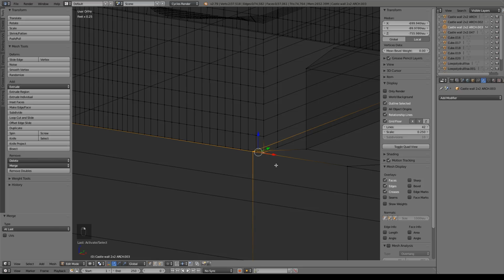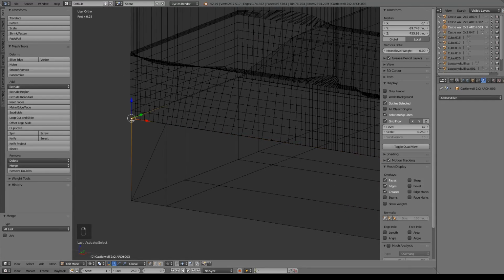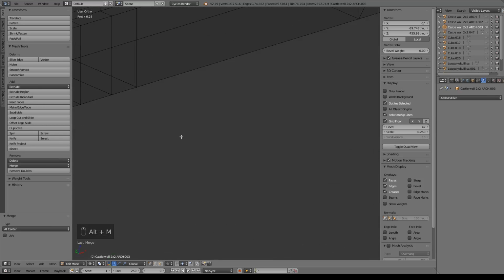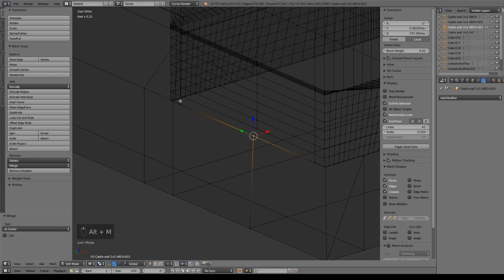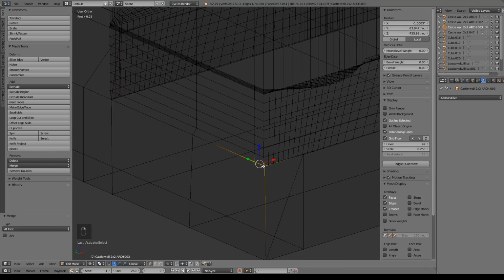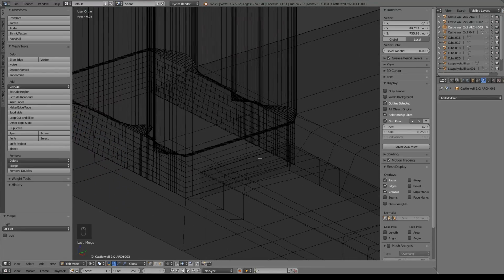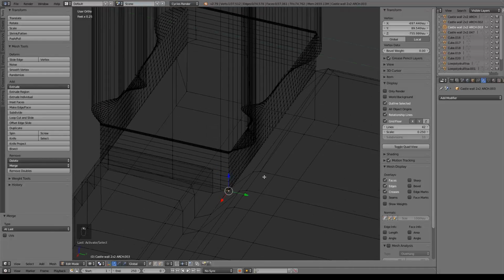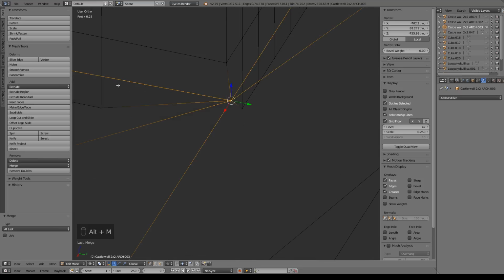So if we do Alt M at last, Alt M at center, focus in on it, Alt M at center, center, Alt M at first, at last, focus in on this corner, oops.